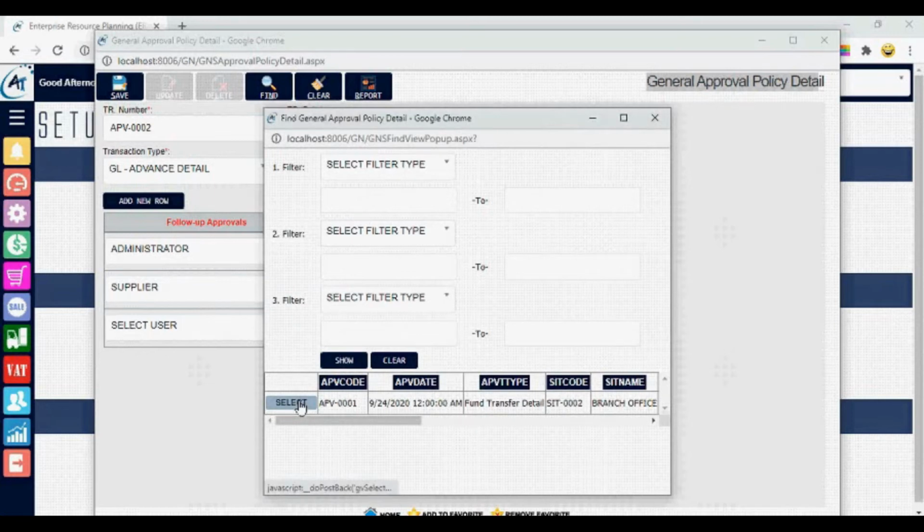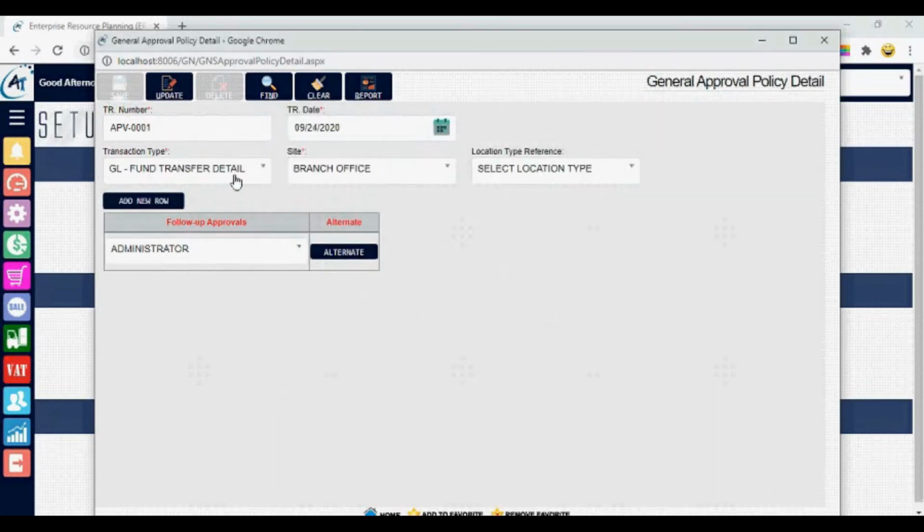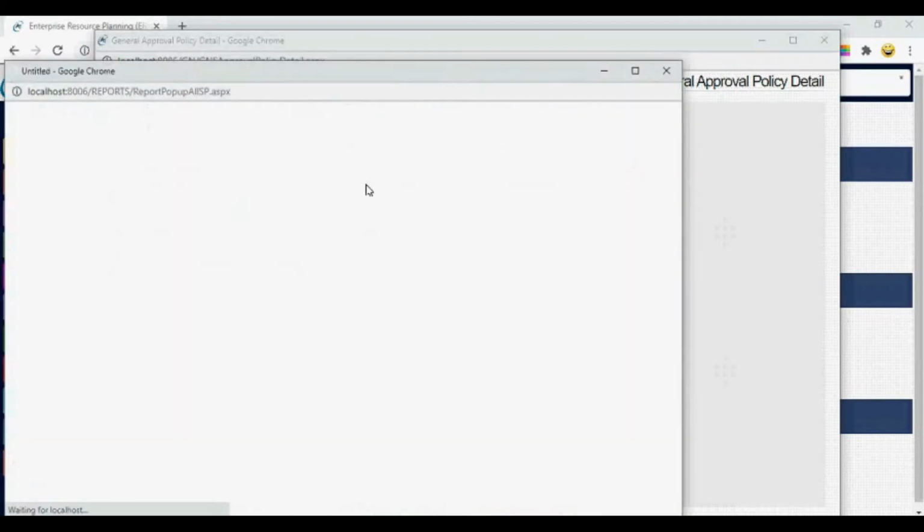Like in this entry, the fund transfer detail form will require the approval of the administrator to get reflected in the financials.